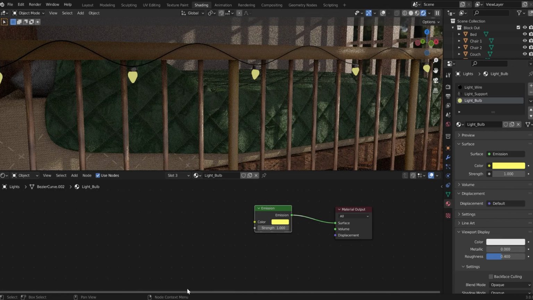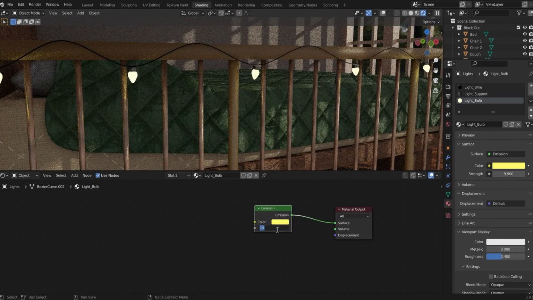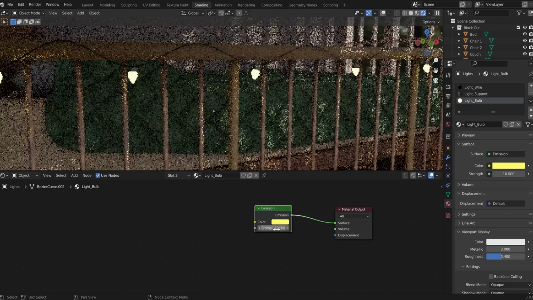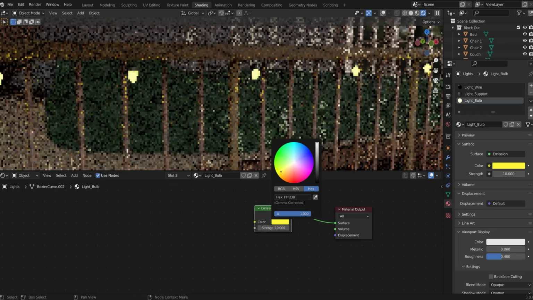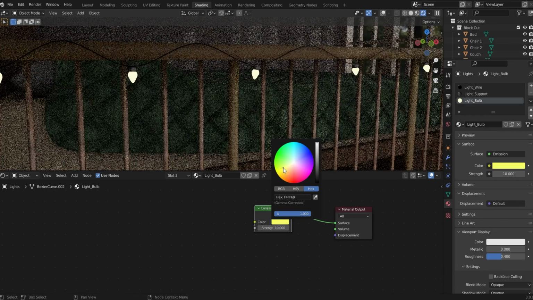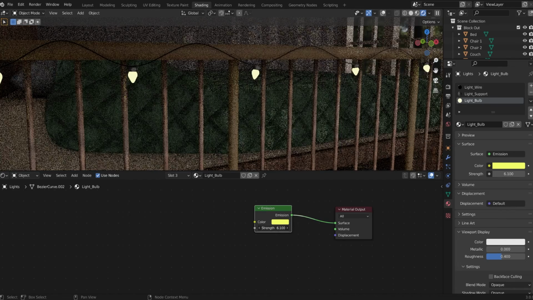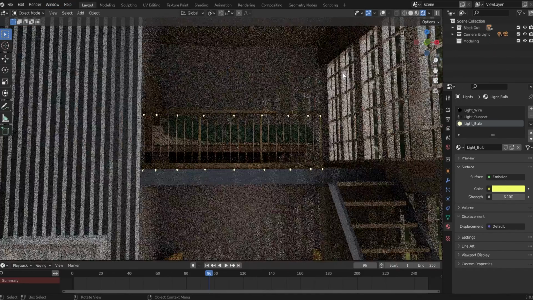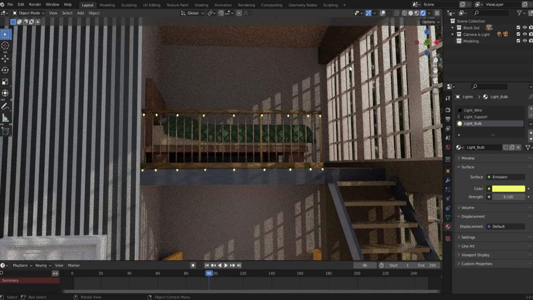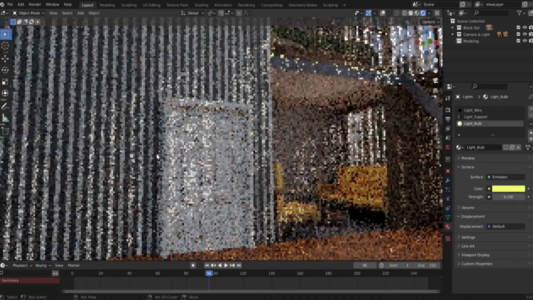and we can increase the strength around 10, and I think I want this one more yellow. Maybe that's too much. I think actually I will decrease the emission a little. Let's see how it looks in layout. Very nice, very beautiful.